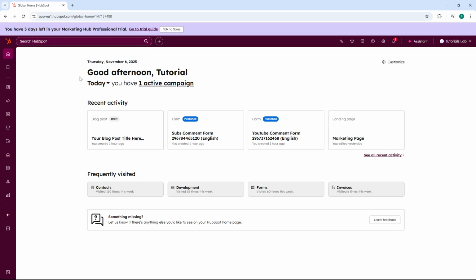First, open your web browser and head over to HubSpot.com. Log in using your HubSpot account credentials to access your dashboard. Once you're logged in, you'll be ready to start building your segment.